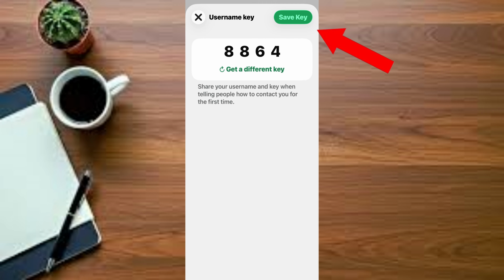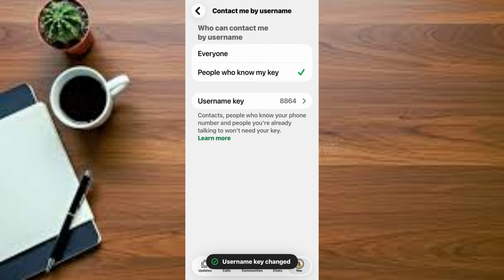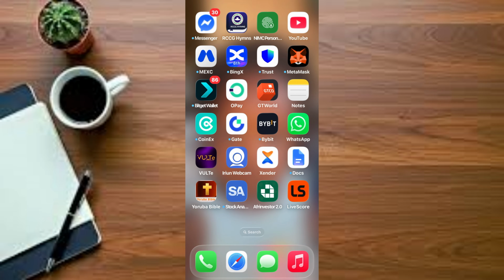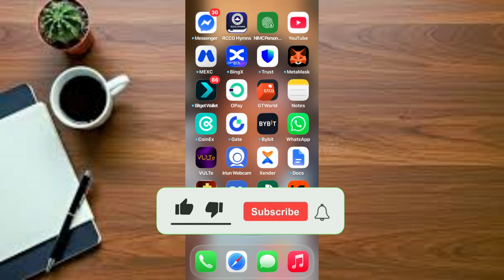Now that you've done that, tap on the Save button. Now you tap on Save button, your new key has been generated. That's all, guys. You've been able to change or edit your WhatsApp username key on your app.